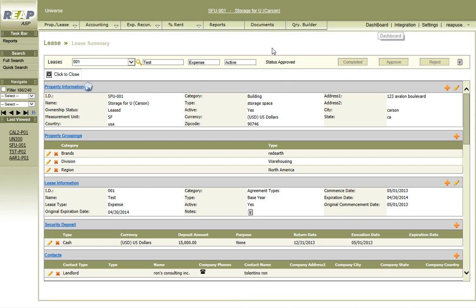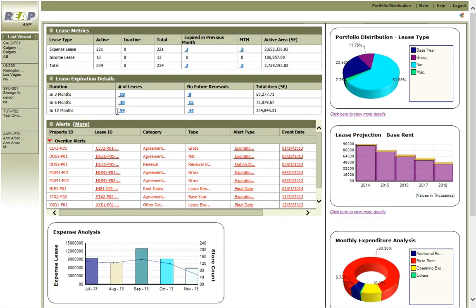Okay, so we looked at lease summary. Next I want to quickly show you our dashboard features. I'm going to click on dashboard, and it's going to take me to this screen. The dashboard is made up of a set of components which can be switched on or off for different users, so that security can be set if they do not want to see certain components.